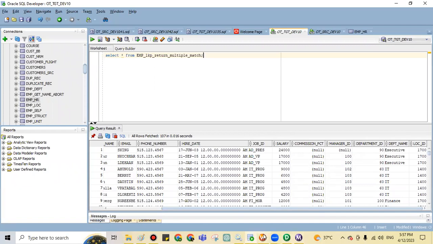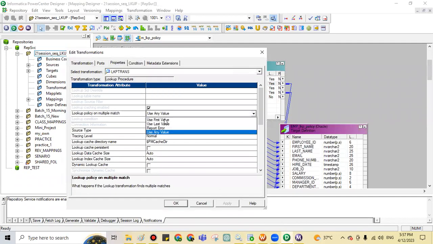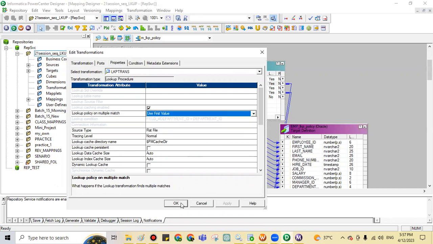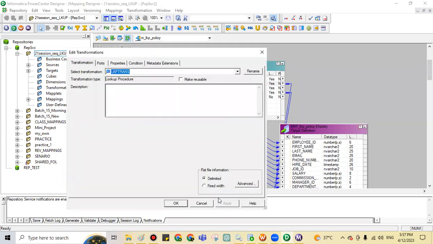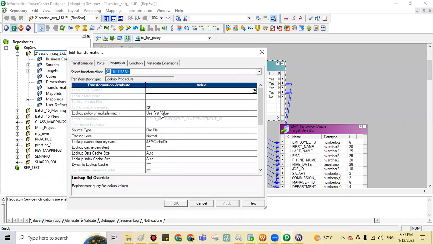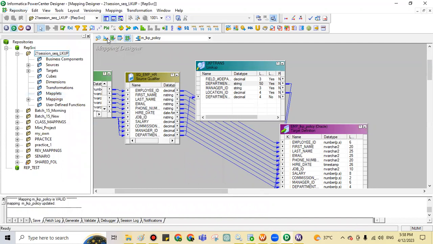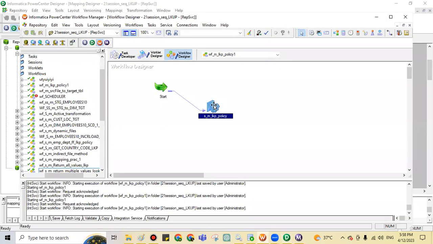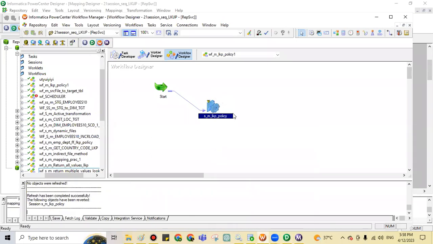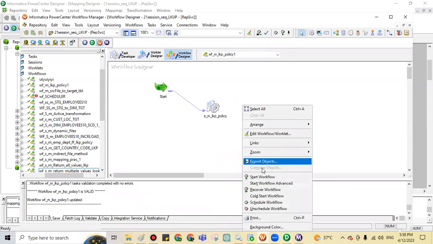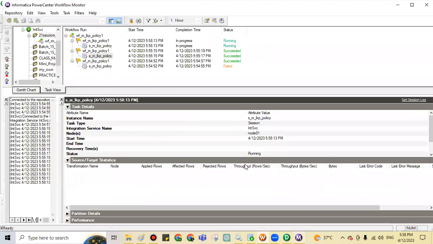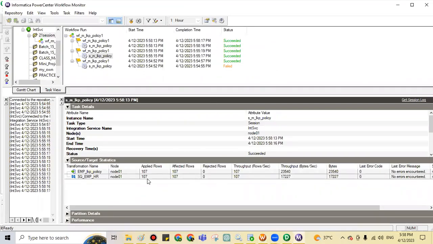Now I will change this property. Use first value. Okay, I set this property value to the lookup policy on multiple match. Now let's see what happened. Go to workflow and refresh mapping. Okay, run the workflow. Succeeded, right? 107 to 107.